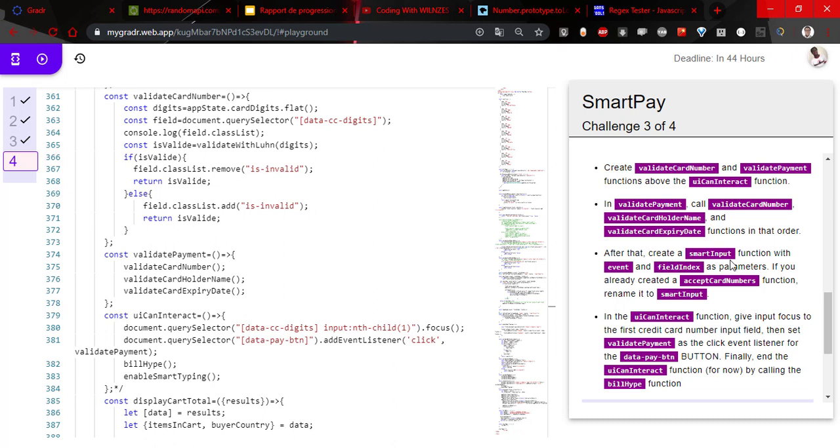After that, create a smart input function with event and field index as parameters. If you already created an accept card numbers function, rename it to smart input. So when I came here, I asked myself, why are they saying that if you already created an accept card numbers function, rename it smart input? I know that I never created this accept card numbers function.